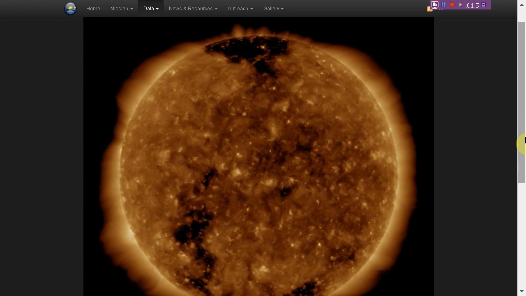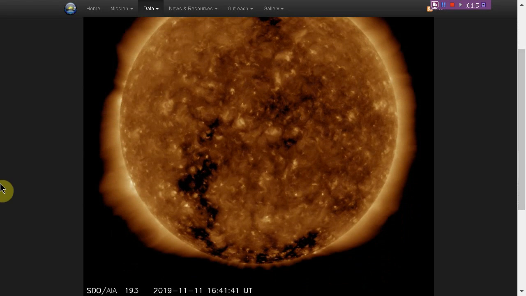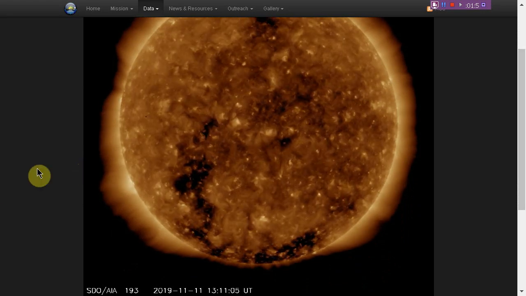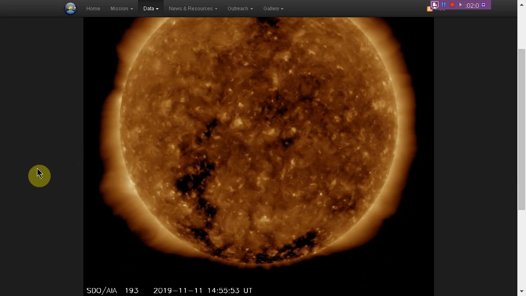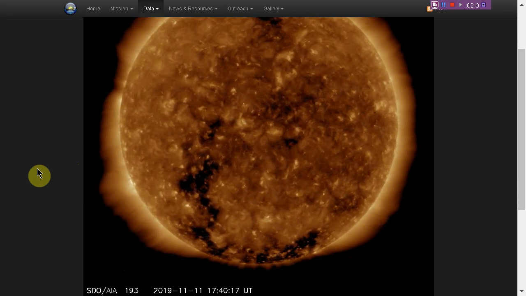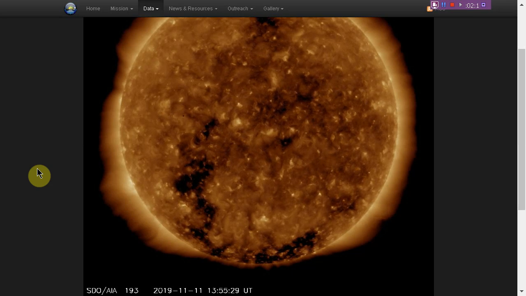Here's the view in 193 angstroms. And again, we did slow this down, as some of the most interesting spots to view this are actually when Mercury is in the corona. And we'll take a few still frames at the end of the video.